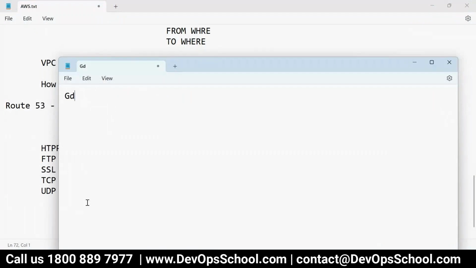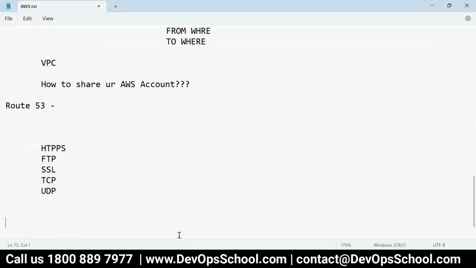My system is really slow, but I have rebooted multiple times, but it's not working. So I have to spend some time to clean up.